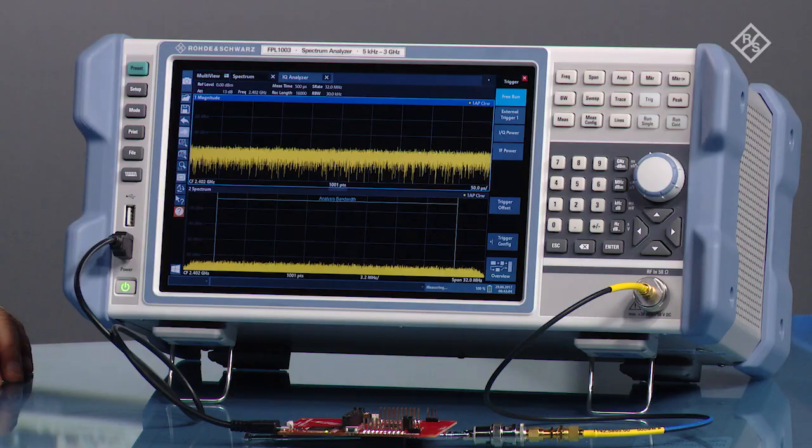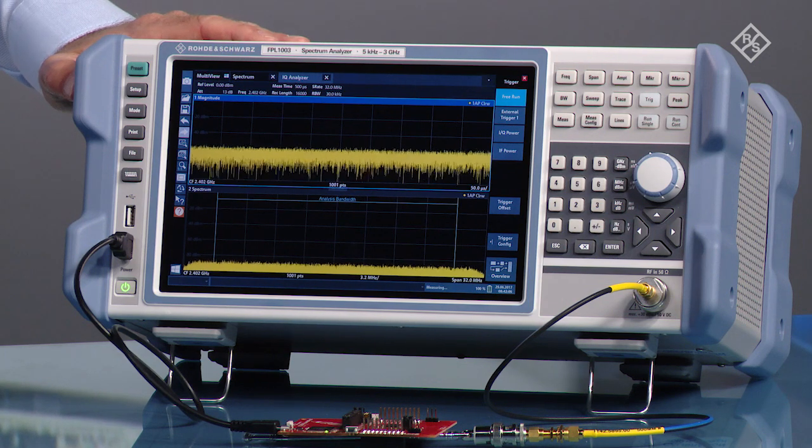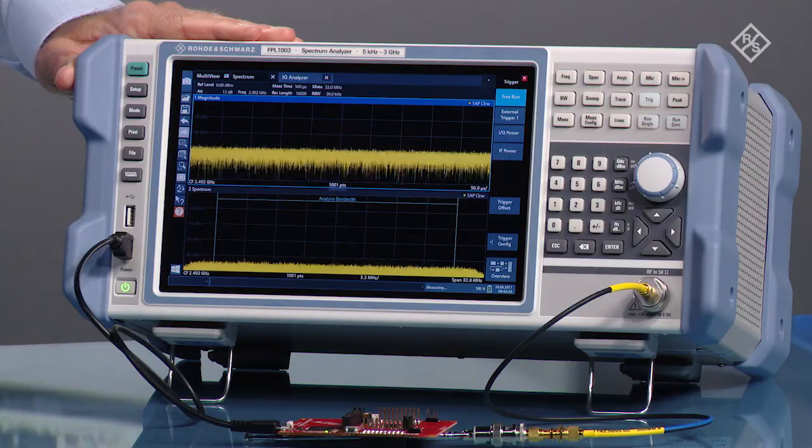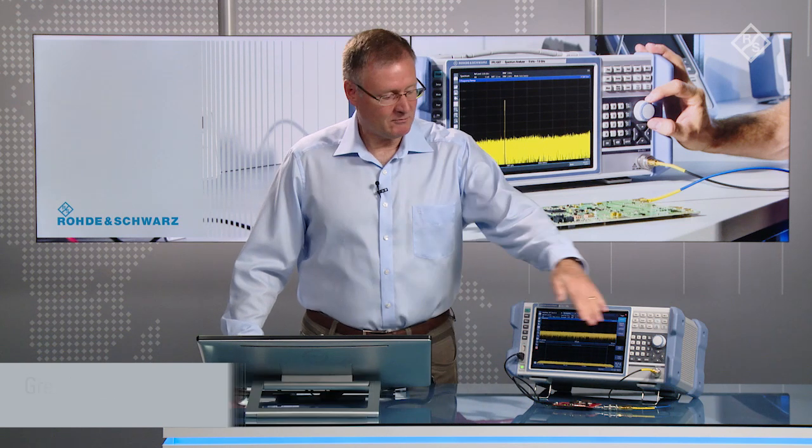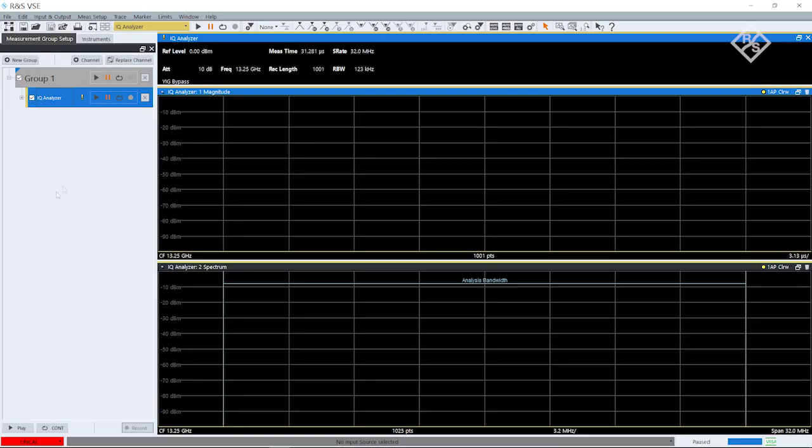Hello! Today I'd like to demonstrate using the FPL1000 general purpose spectrum analyzer for demodulating a Bluetooth low energy signal. Now we've got a Bluetooth low energy device right here that we're connected in. And to do the demodulation, we'll be using Rohde and Schwarz's VSE Vector Signal Explorer software. So let's begin. On the screen here is the VSE software.